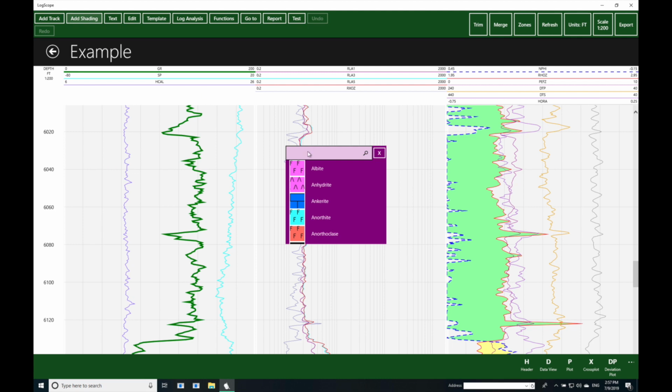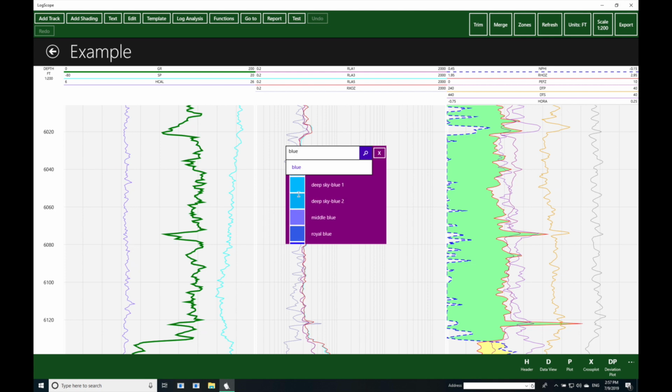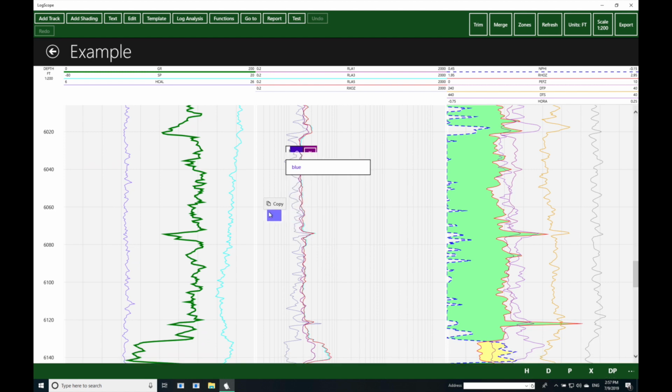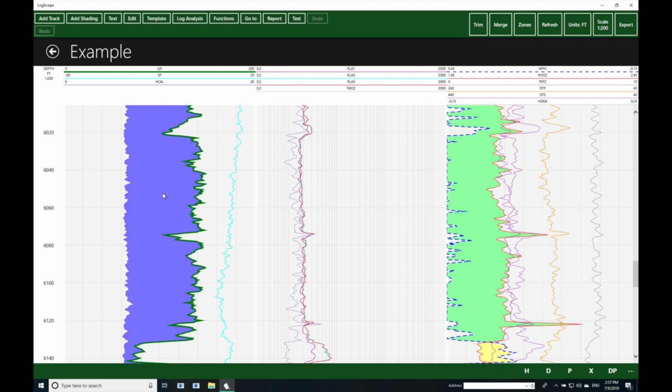We then want to select blue shading, so we type blue into the search box. And I'm going to select the lilac blue color. And I click down on it and I hold down and then I drag it to the position I want the shading, like so. And then the shading's there, and that's really all there is to it.